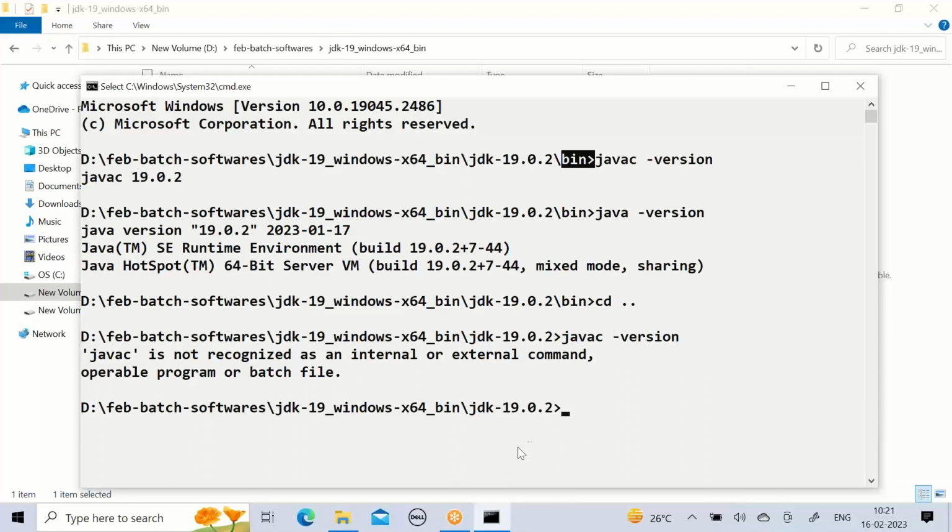Now we came out to the parent of the bin. We are not inside the bin. In the parent of the bin, there is no Java C. We are triggering Java C from the parent of the bin. That is why you are getting this error. Now everybody, I'll show you 3-4 times to become comfortable.